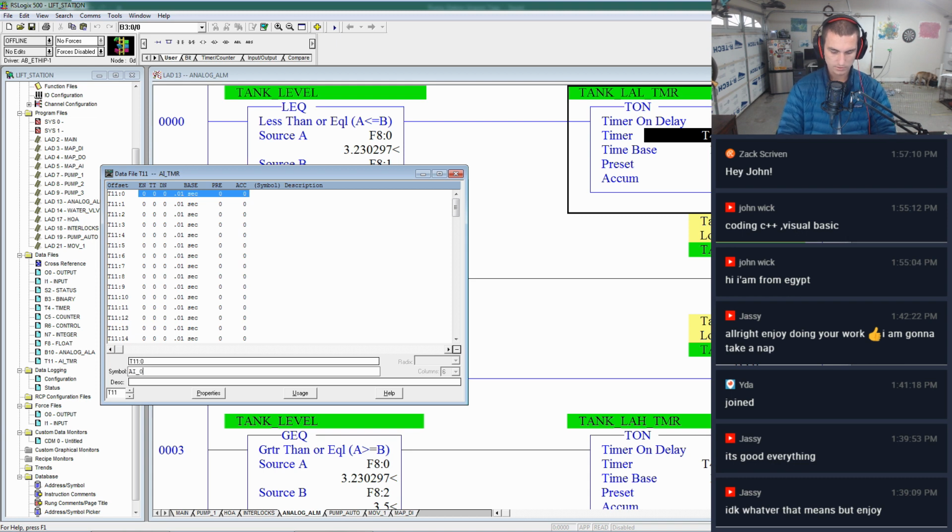This will be AI_0_TMR. LLA_DLY. And then this next one's going to be pretty much the same thing. AI_0_LA_DLY. So LA low alarm DLY. Then we got AI_0_HA high alarm DLY. Then we got this one, which will be AI_0_HHA_DLY.